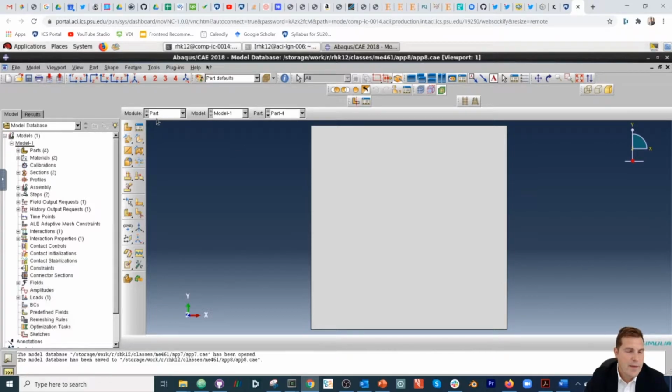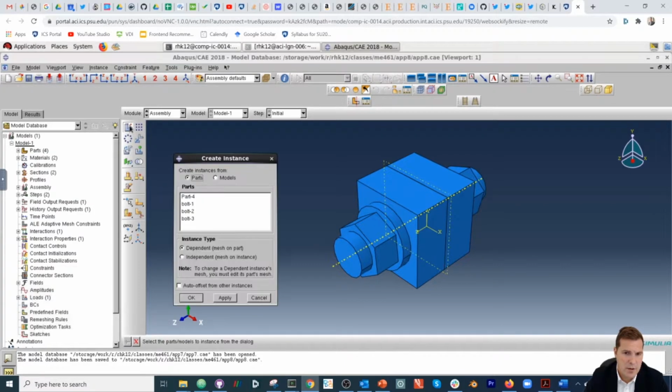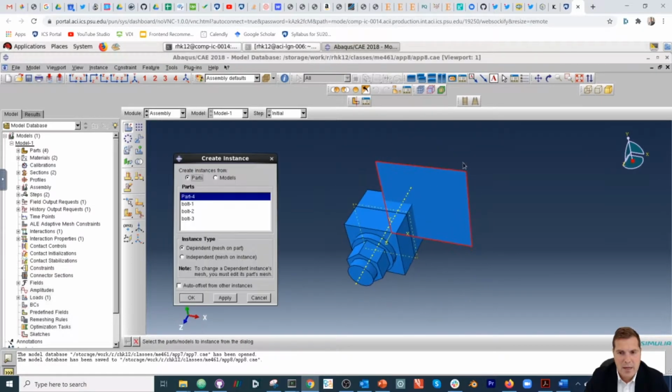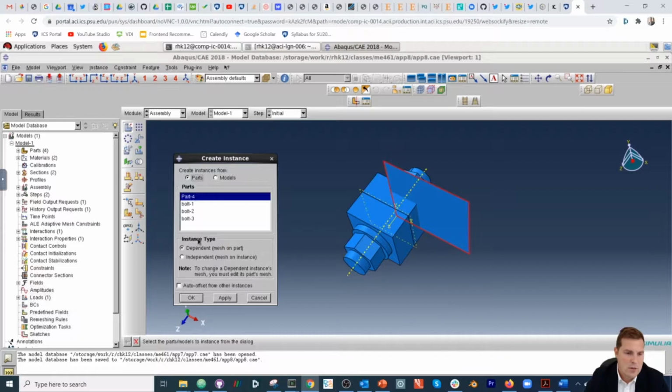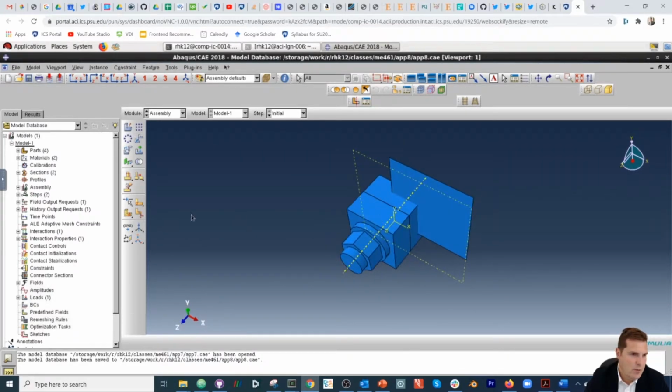We can then go to the assembly module and create an instance for that. So in order to do that, we click on this button here. Now, you can see actually that it's cutting the current assembly that I had. Okay, so in any case, what you just do is select part 4 and say OK. So yeah, there we can see it's cutting that, but that's okay. We'll take care of that.